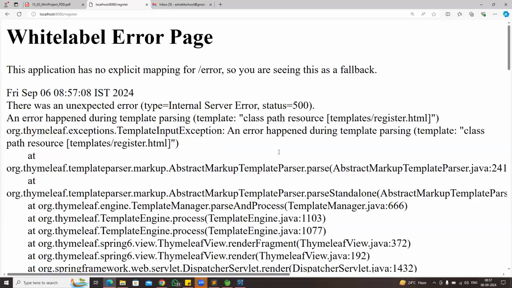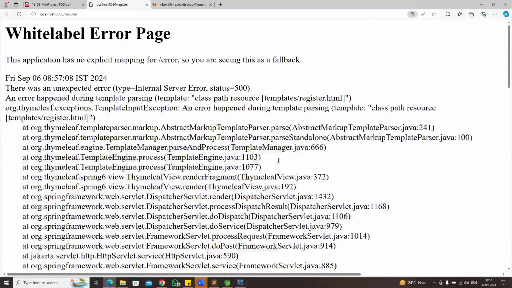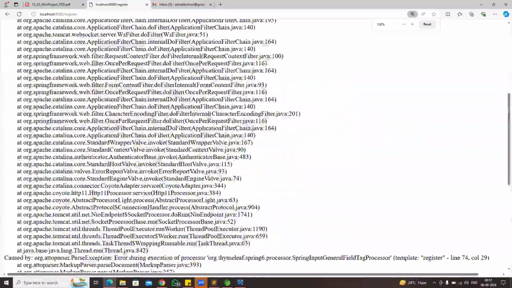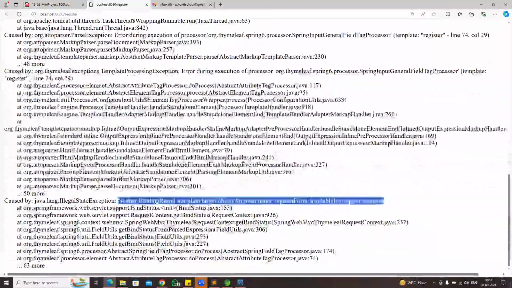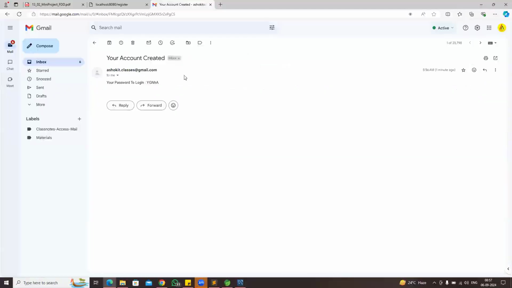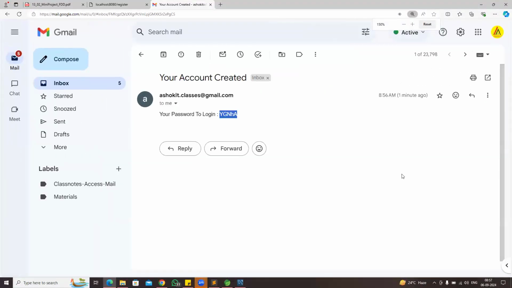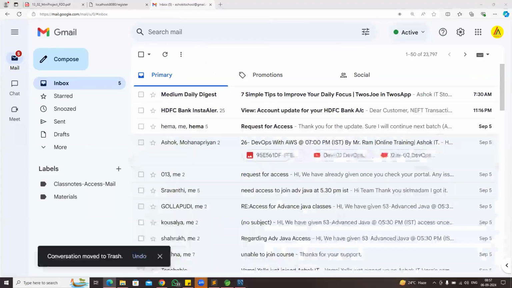It is failed. Okay, processing is failed. So after registration completed, the binding object is not available. I got the email also: your account is created, your temporary password. I got the password also to my mail ID. So let me fix that bug as well.